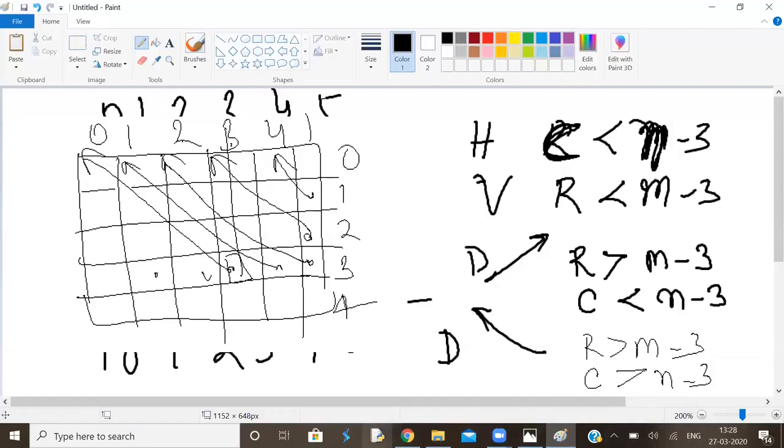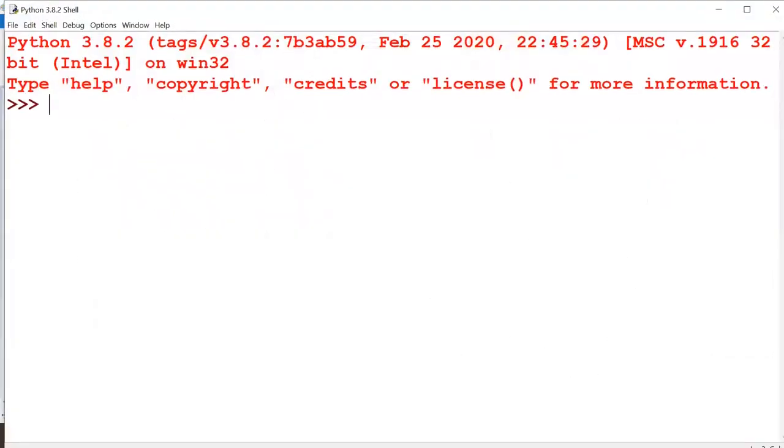Before we proceed to logic, I would like to tell you one more syntax. Say A equal to 5, B equal to 5, C equal to 5. I want to check whether A, B, C are equal or not.